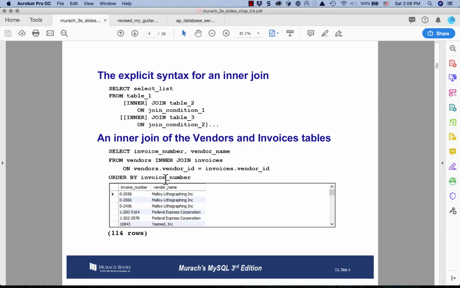So this says the primary key of the row on the vendors table has to match the foreign key of the row on the invoices table, and they're both called vendor ID. Okay, so most joins that we do are just our way of implementing these relationships from table to table that are implemented with foreign keys.